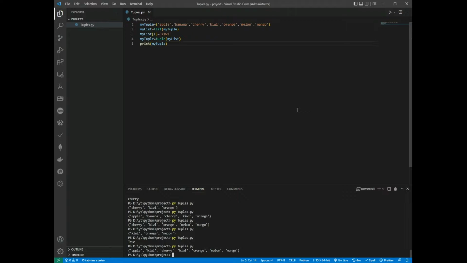So, we have my tuple and my list is list of my tuple, and remove this, and my list dot append orange, and I remove the orange in here, and save and run, and we have orange at the end.